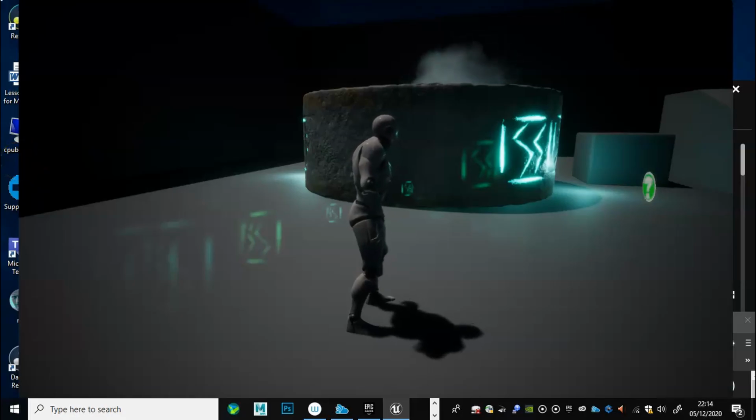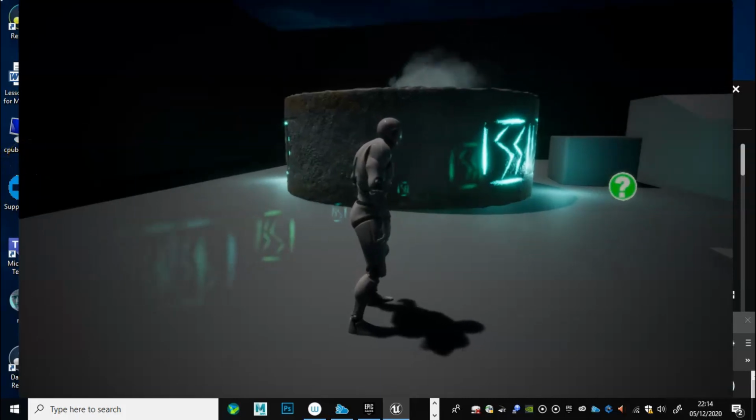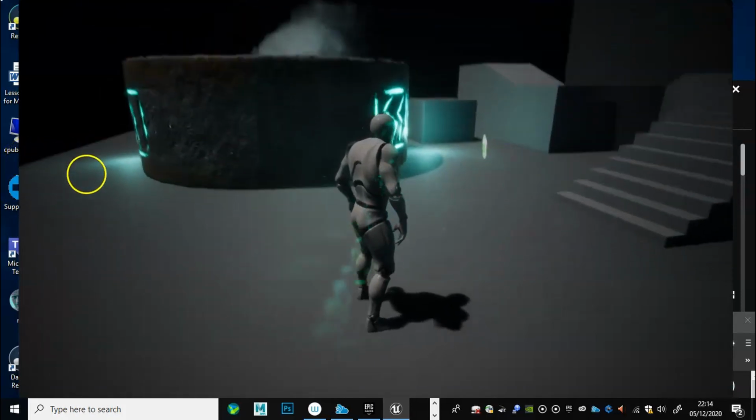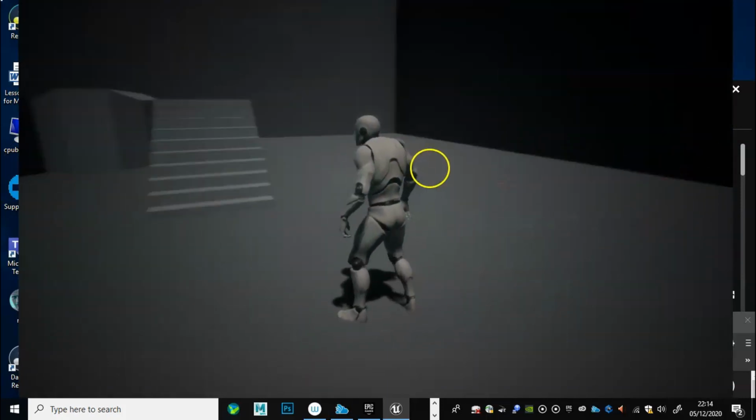Okay, welcome back folks to the final video where we'll be importing our model with our textures and including our emissive painting. So without further ado, let's get going.